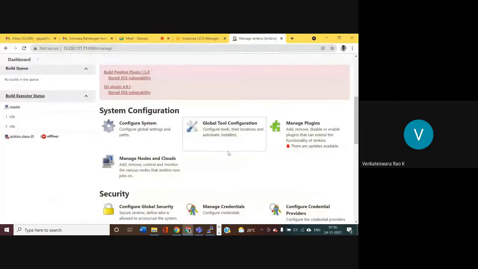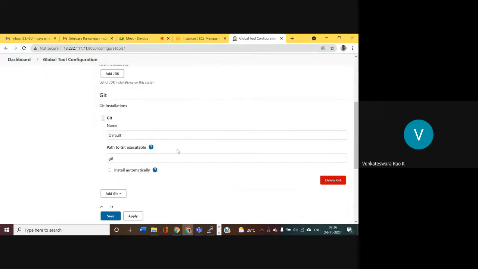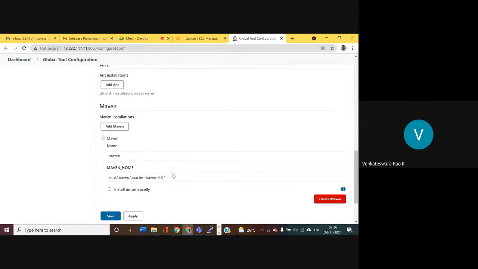Where do you give all these? You have to provide all these here in Global Tool Configuration. Under Global Tool Configuration, you will see these options: JDK, Git, and Maven. If you go to Maven installation, you have to add Maven here. This is our Maven home path, meaning in our Jenkins server, Maven is installed under this directory. We have to give this home path perfectly. If there is any change in this home path, then our build will fail.